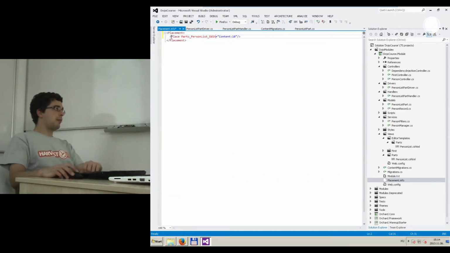So we have to have a place element here, a corresponding attribute with our shape name, and a corresponding definition. So this content here is the local zone, and this 10 here is our weight. So this means that this shape will be displayed in the content local zone, in the content item, with a weight of 10. That means it will be displayed above shapes that have the weight 11, for example, or more than 10, but it will be displayed below shapes that have a weight smaller than 10.